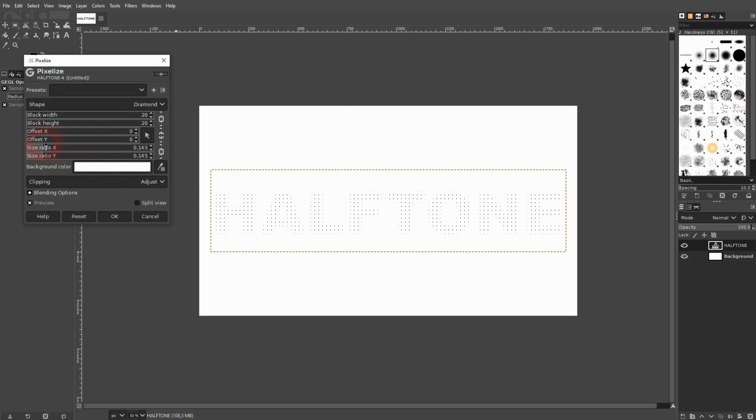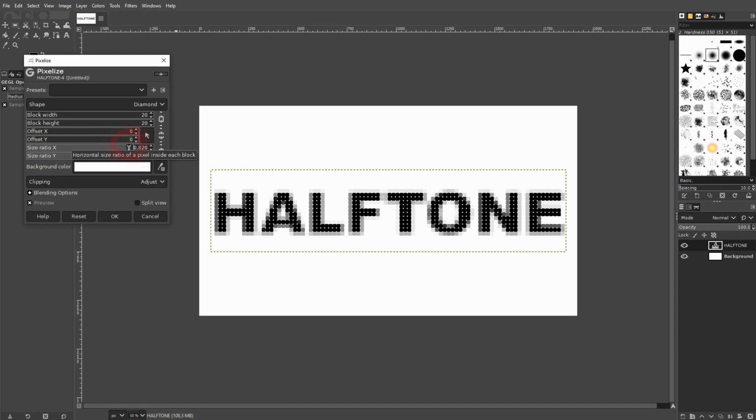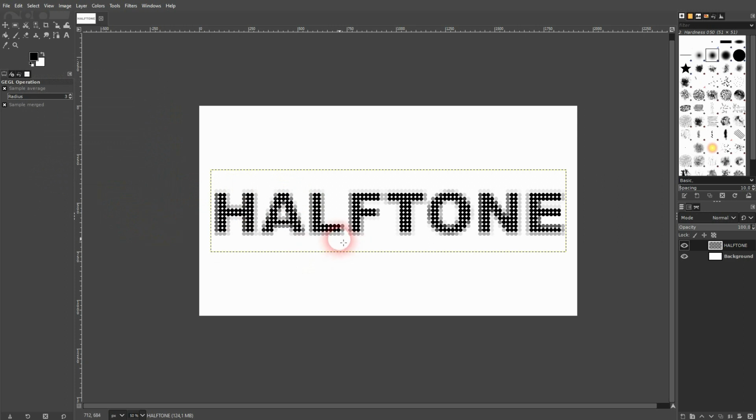If you go further down with the size ratio, most of these diamonds are going to vanish. So don't go too far down. Something like this should be fine. In this example, as I've said, it's linked for X and Y. And I've also linked the block width and height. Just confirm it, we are okay.